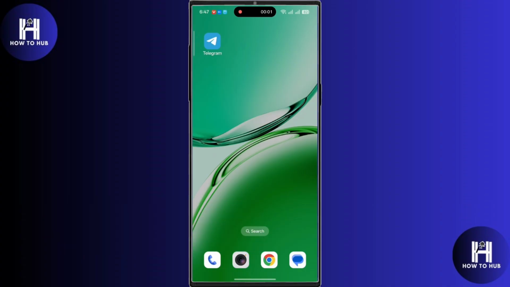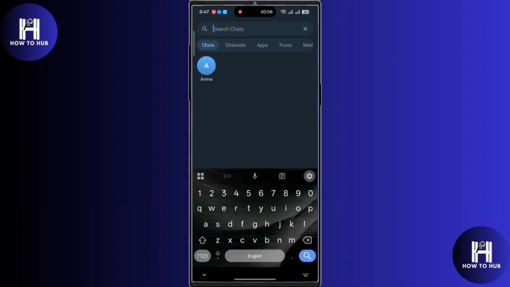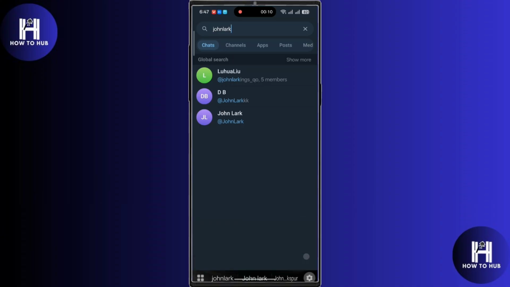Let's get started. First, open the Telegram app on your device. Once the app opens, tap on the search bar at the top of the screen. Now, type the username of the person you're looking for. Make sure you enter the username correctly for the best search results. After typing the username, tap the search button or wait a moment for Telegram to display the results.